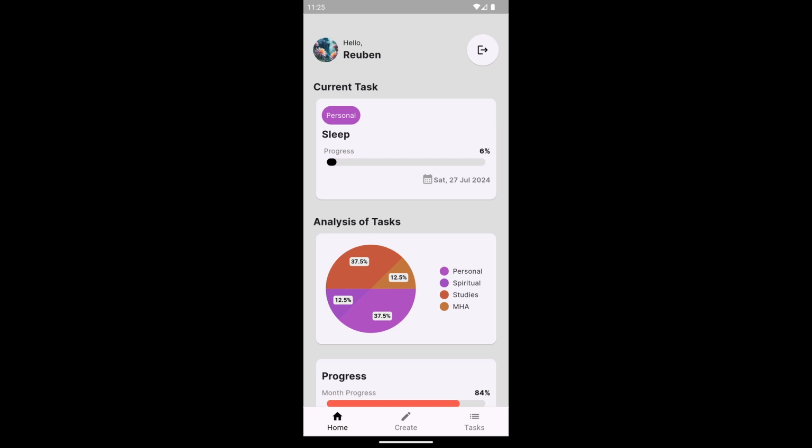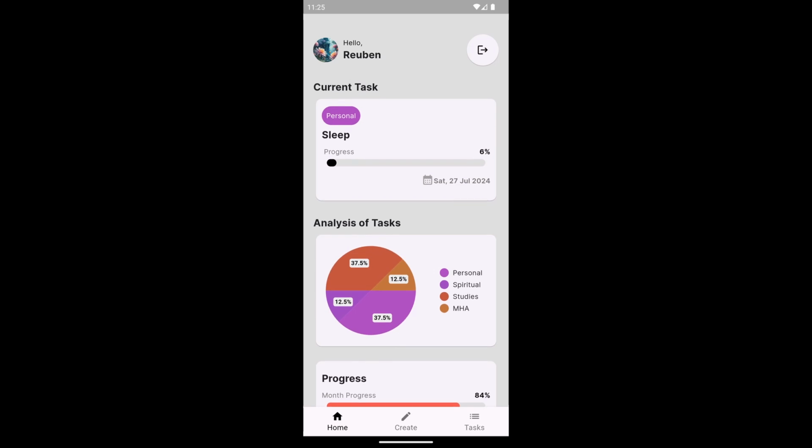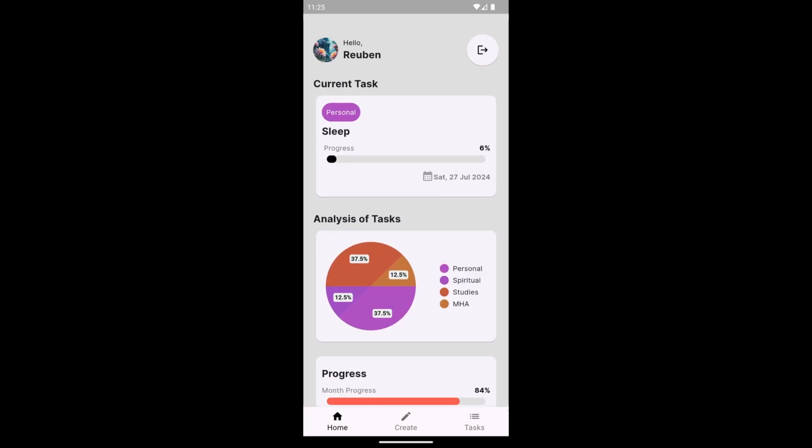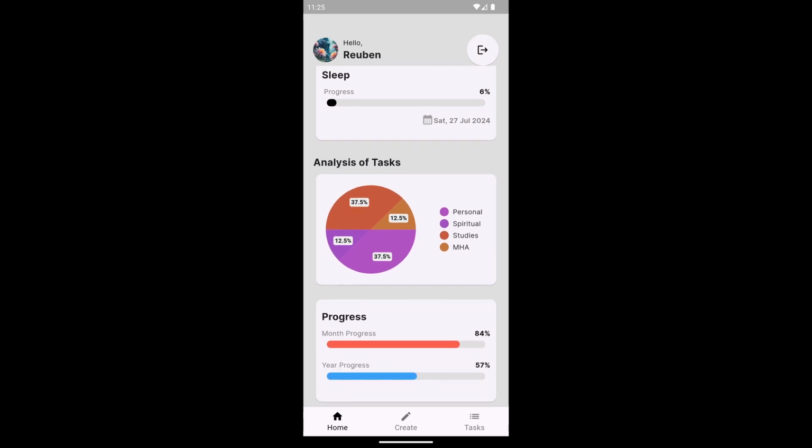Here is an example of our homepage when tasks are added to our local database. The Current Tasks section displays the task currently happening. The Analysis of Tasks section shows a pie chart of task categories with the percentage of each category. Below the pie chart, the Progress section displays the percentage of the month and year that has passed.